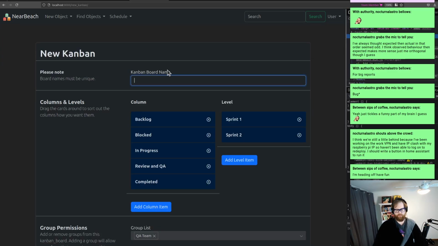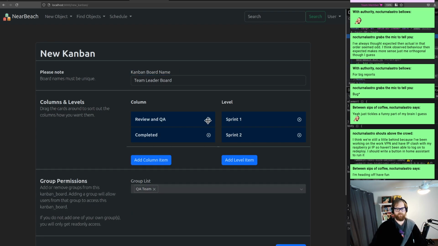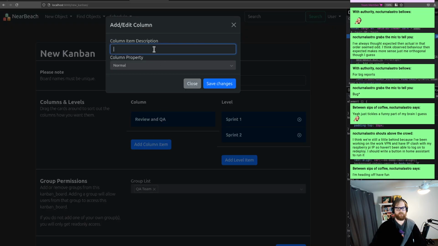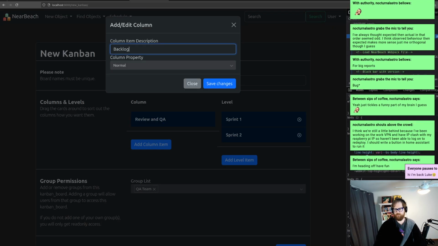Let's create a new Kanban board, team leader board. Let's say they don't have any of that. Let's say backlog.